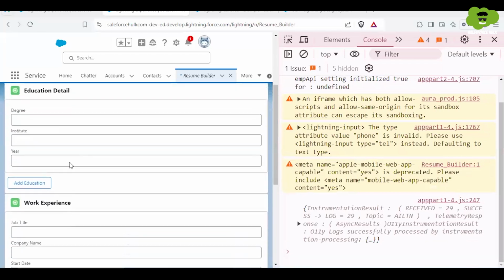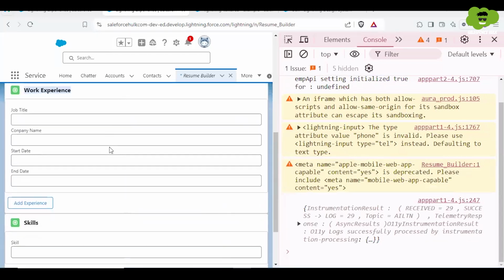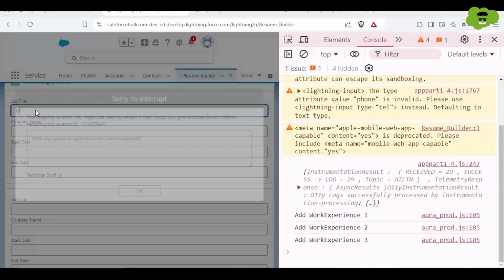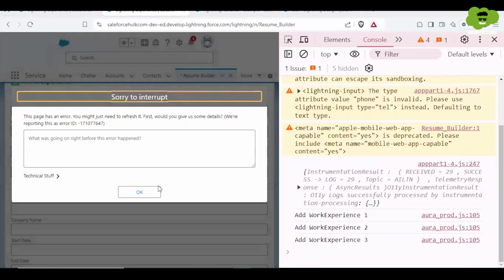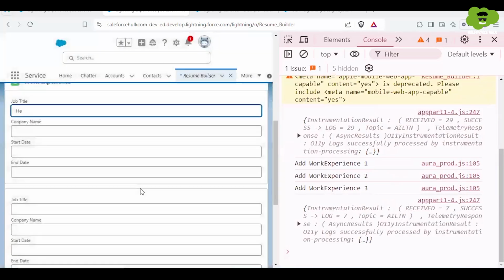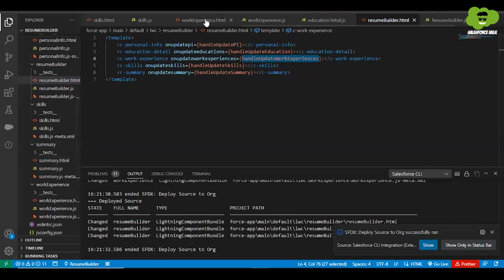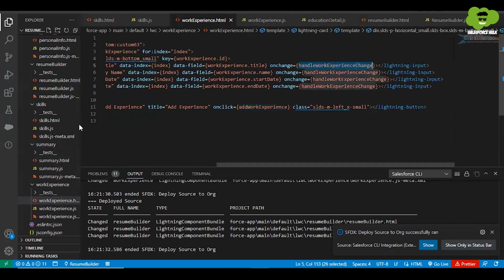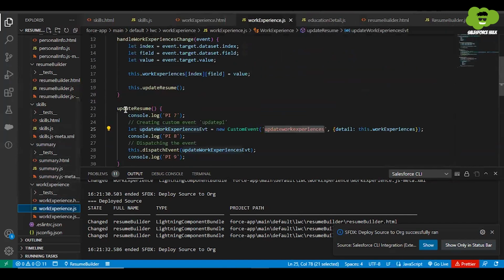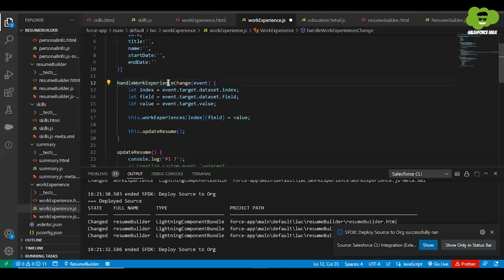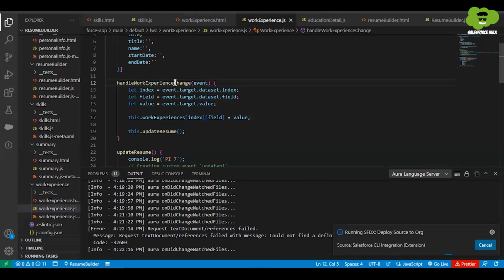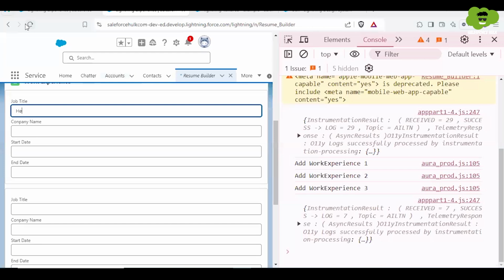Deploy it, and now let's see if it's working properly or not. Okay, so here we have the work experience component. Let me click on add experience. You see another one came here. I'll write hello. Oh, I'm getting an error here at this point. Okay, let's see what is the issue here. I used handle work experience change, and what is the function name here? Okay, so the function name was wrong. Let me deploy again. Deployed. Let me check.